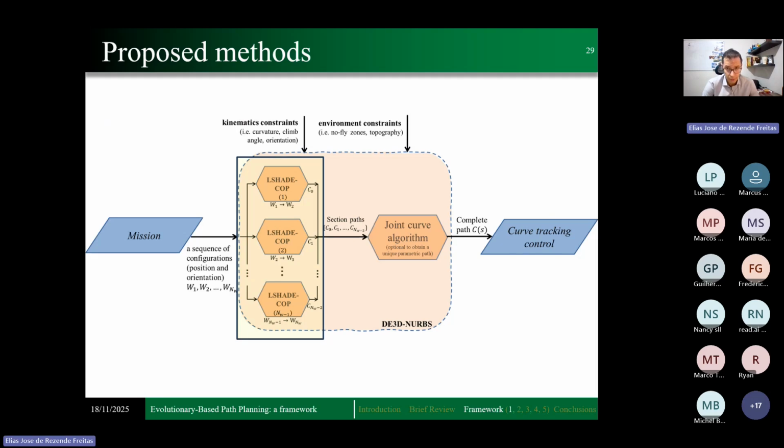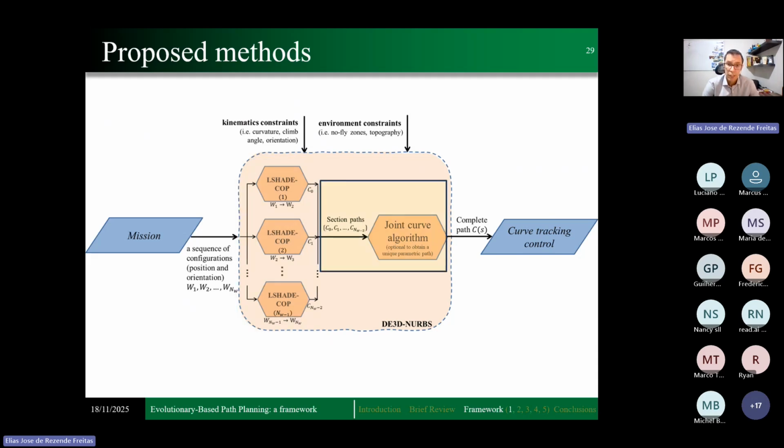Each path is represented by a NURBS curve, as I'll show next. From this section path, to obtain a single parametric path and to send to the control module, we use NURBS properties to guarantee a fully smooth path through a geometric joint method.